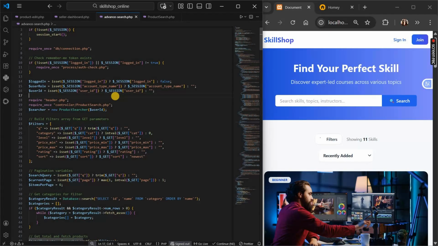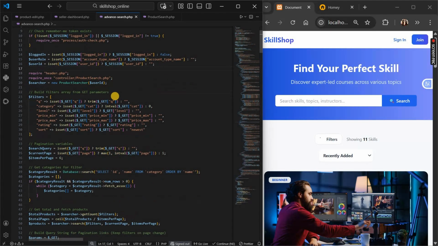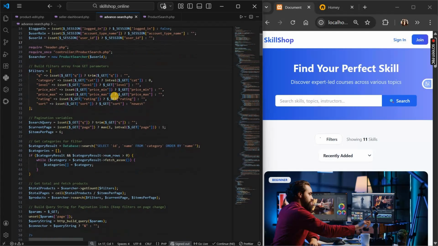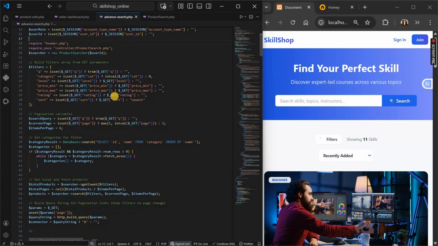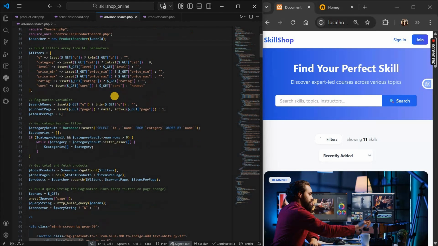This is where we capture everything the user selected in the search sidebar, the $filters array. We build a clean array from the $_GET parameters. This includes the search query, category ID, skill level, price ranges, and the sorting preferences. Using trim and intval, we ensure that the data we send to our database is clean and formatted correctly.